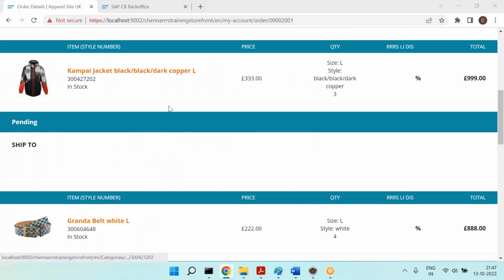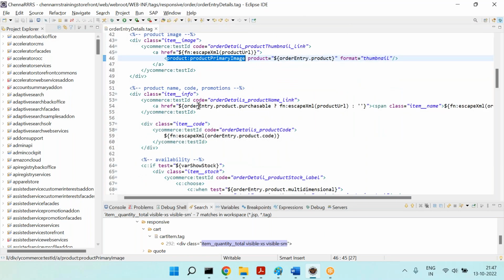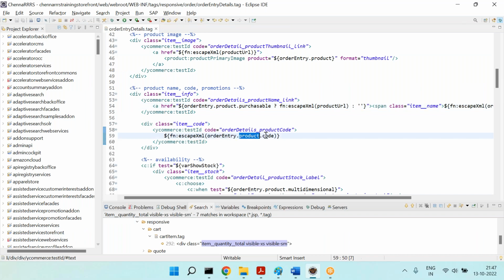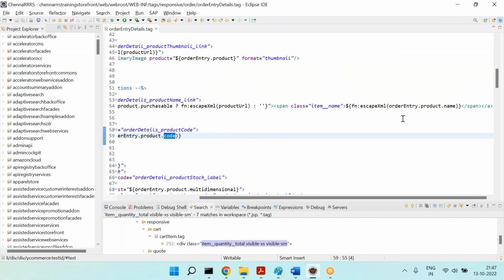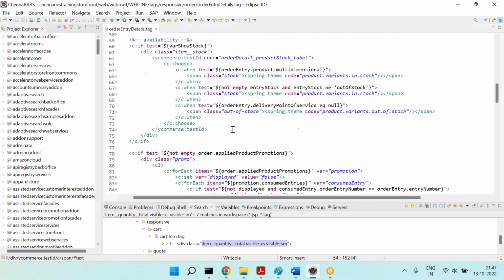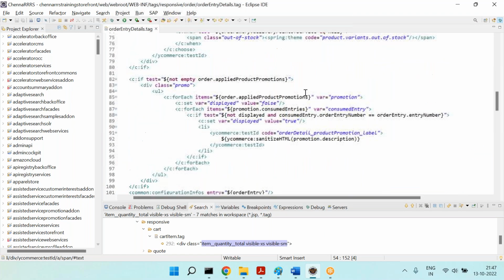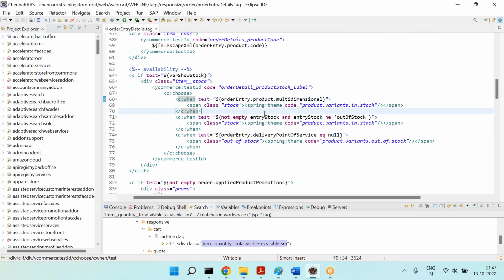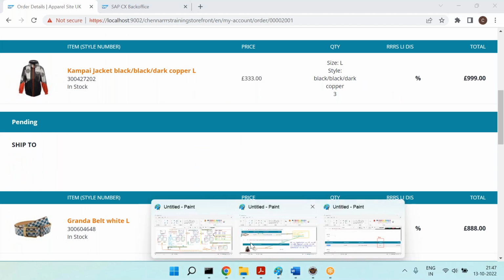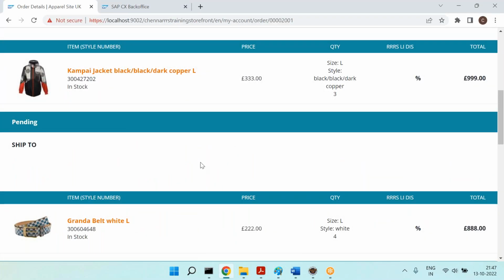Now this is the name. You can see order entry dot product dot, sorry, product code. So this is the product code, right? Order entry dot product dot code. Similarly, name is order entry dot product dot name. Similarly, eligibility and these things, all are coming from order entry only. Like this, you are taking from the order entry data object and displaying it in the UI. Is that clear? Complete flow?